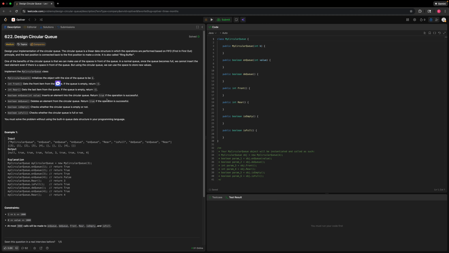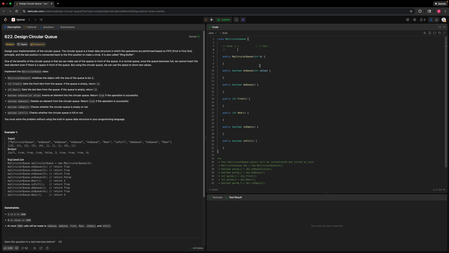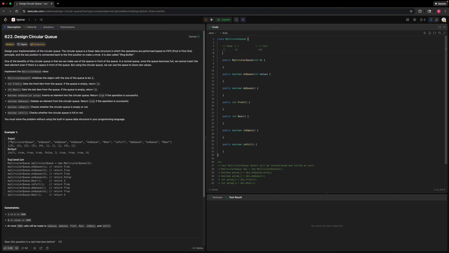Okay, so for insert, check isEmpty and isFull, I will use a doubly linked list to solve this problem. This is the head, right? This is the tail, to handle this, this comes first in, and this is out. Let's see.